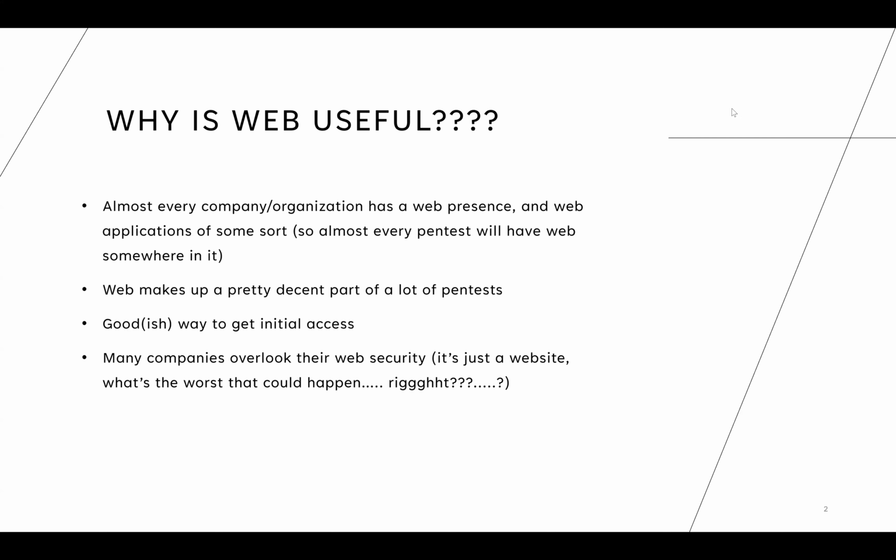Okay, so why is web useful? Essentially, web makes up a massive portion of most pen testing engagements. This is because almost every case, but in most pen tests, web will be a part of it, and in some cases, it'll be a very large part of it. Like over 50% of pen tests will be web.